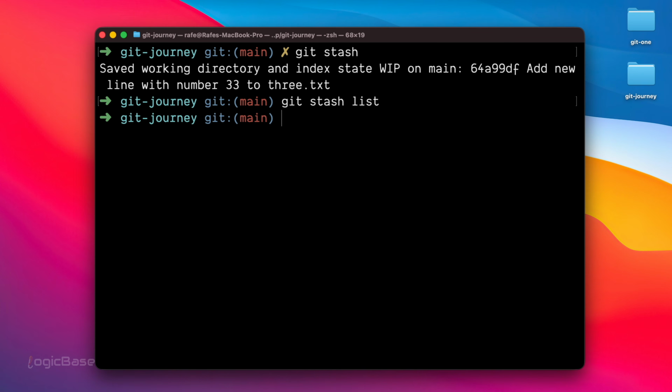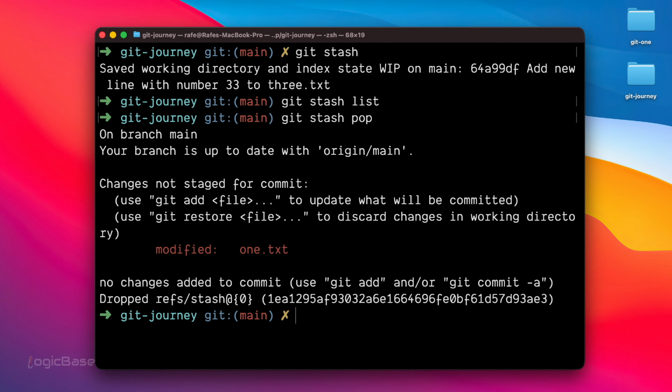Now I run git stash pop. The stashed changes are successfully restored into my working directory. Then I check the list again with git stash list. And this time the list is empty. That's because pop brings your changes back and removes them from the stash list. It's like taking them out permanently, like cut.